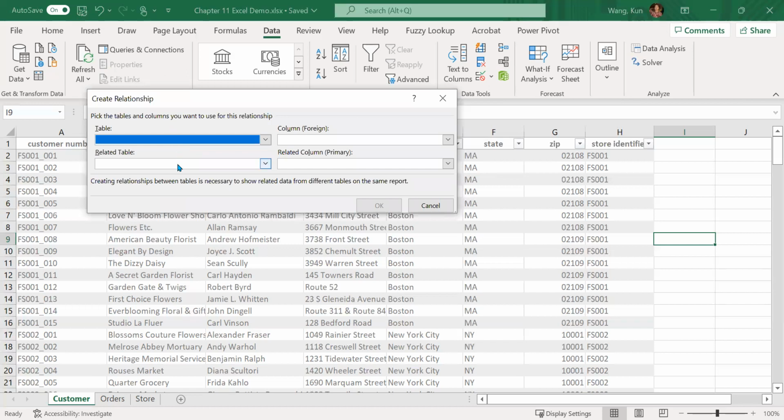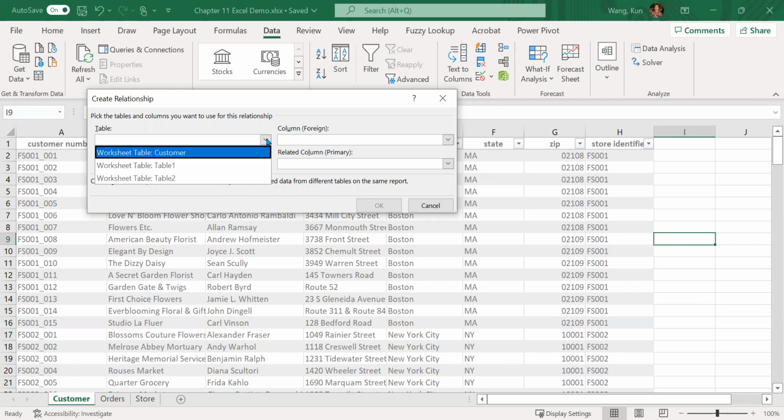Be careful, you can work on any pair of tables, but I'm going to start with customer and order, these two tables first. The first table is normally the table containing the foreign key, linking to the primary key from the other table. So it should be the customer number in the order table. The customer number is the primary key in the customer table, and the customer number is the foreign key in the orders table. So the table containing the foreign key goes first.